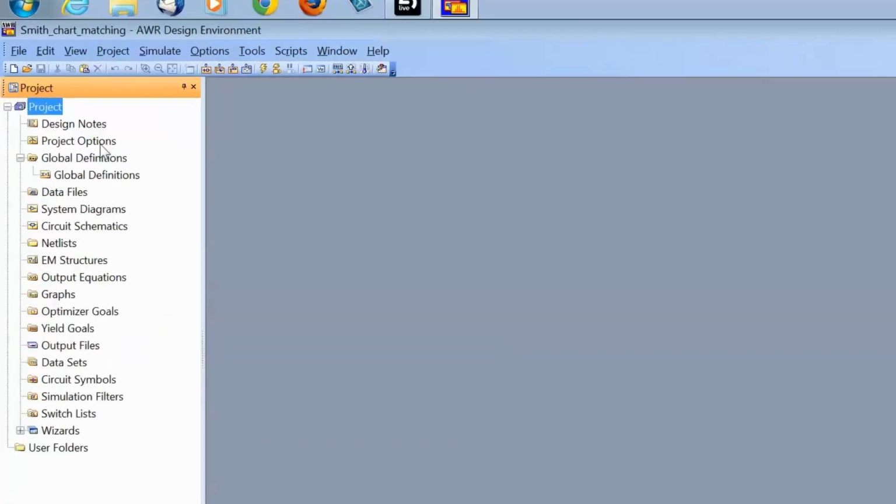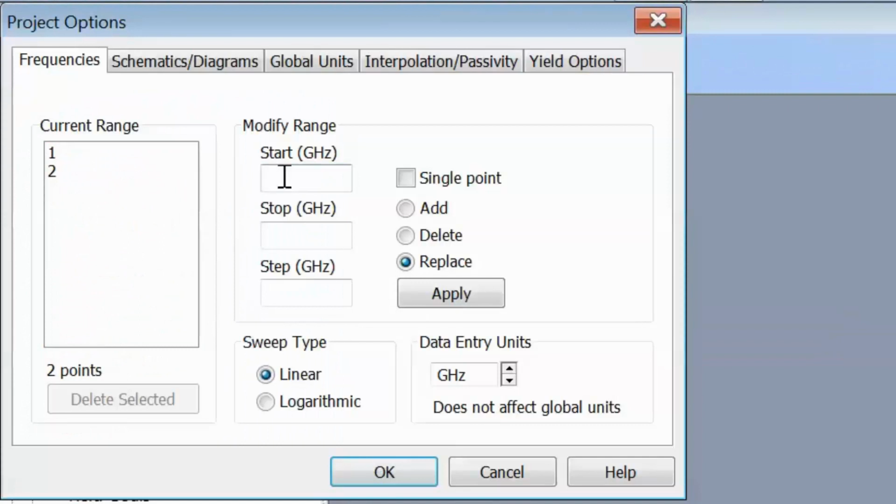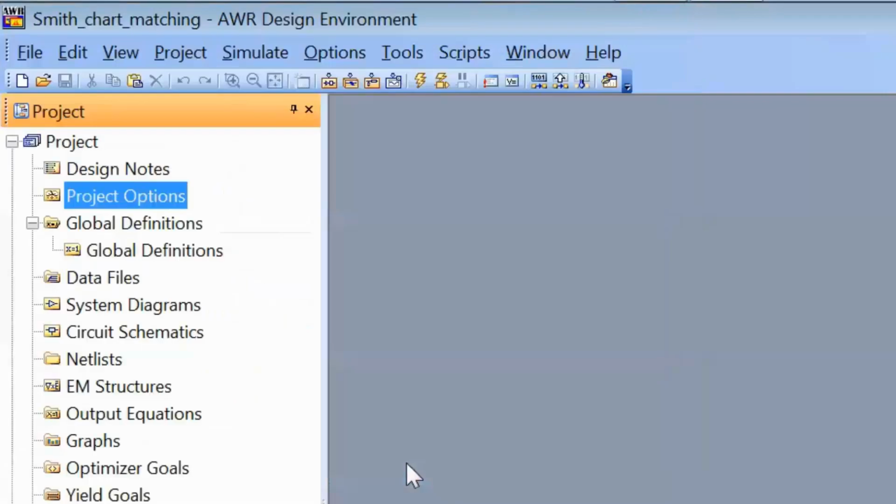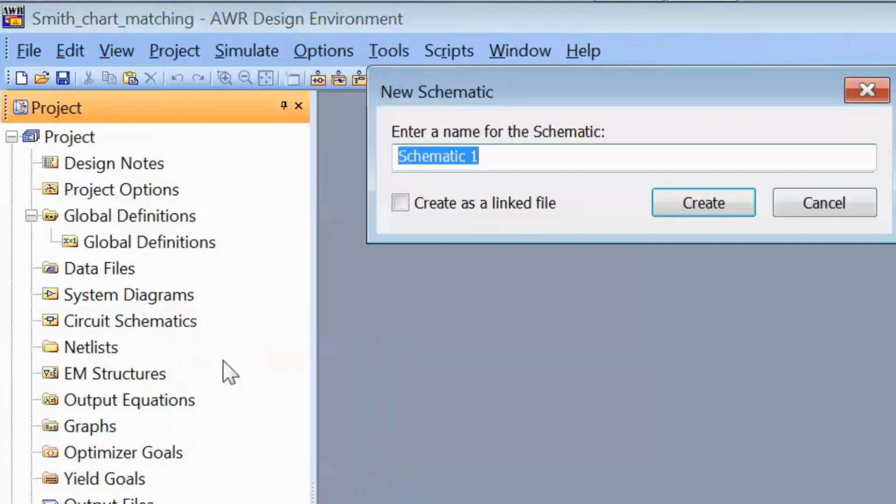Let's start, as usual, by going to Project Options and selecting our frequency. In this case, we'll select 1 GHz, select single point, and then apply. We then select the units that are suited to the frequency that we've chosen. In this case, nanohenries and picofarads will do for inductance and capacitance, respectively. And then we'll open a new schematic. We'll call it series matching.